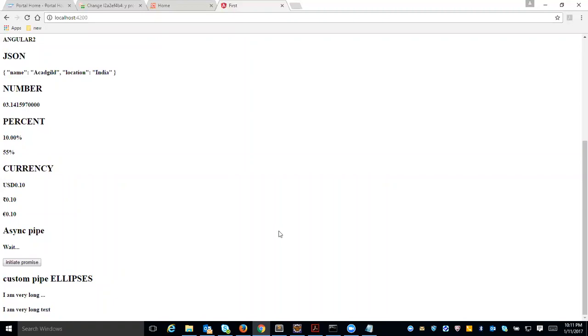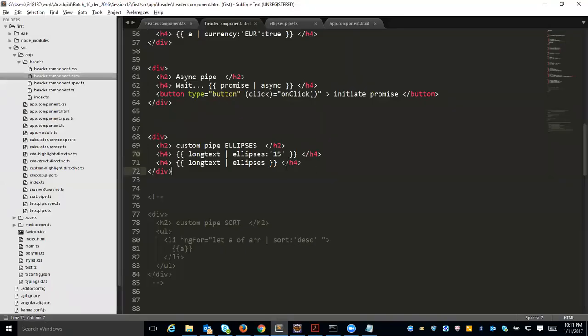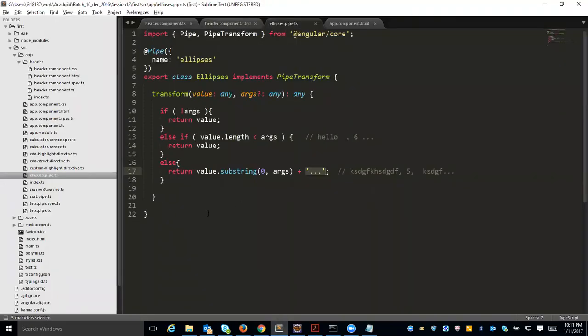So this is a perfect example of a pipe which we have created, the ellipsis pipe. It is handling a lot of scenarios: if no argument is passed, if an argument is passed, and if the argument is greater than the value length, then what will happen. All right, so this is about the ellipsis pipe.